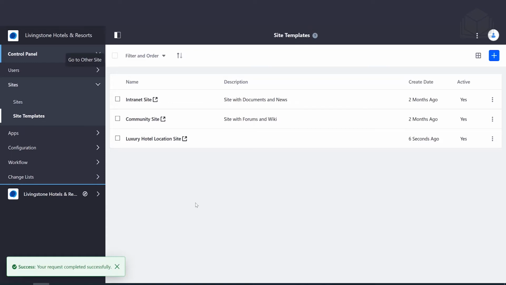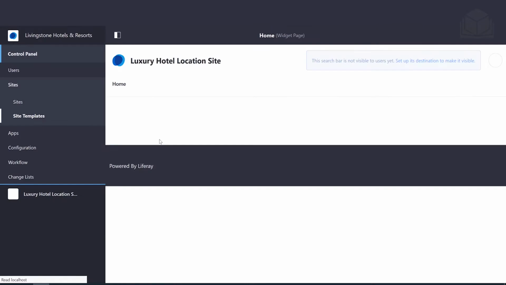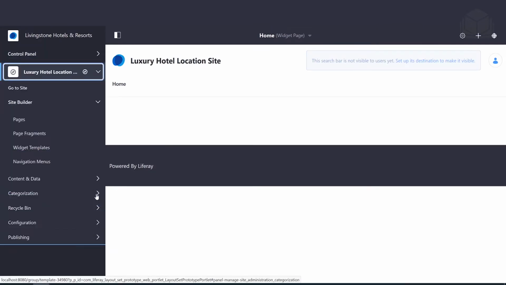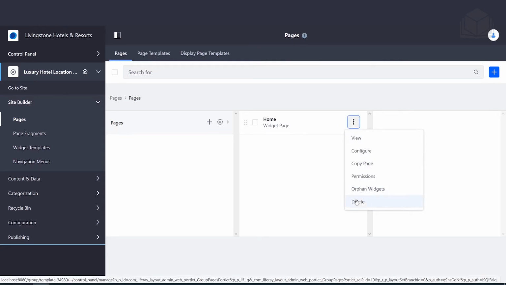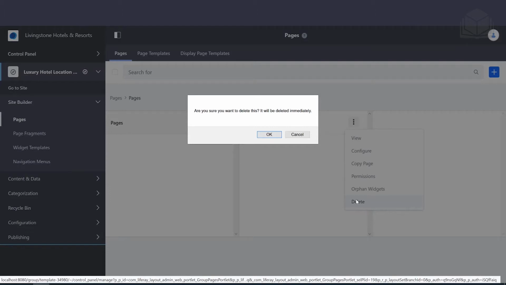Now that we have the site template created, let's go ahead and work a little bit with that site template. So we're going to click on luxury hotel location site. And then you're going to notice here on the site administration side, we're able to do some things to the site template itself. So under the site builder section, let's head over to pages. And then from here, let's click on the options button that lines up with the home page, and we're going to delete it. So we're going to start off with no pages here.